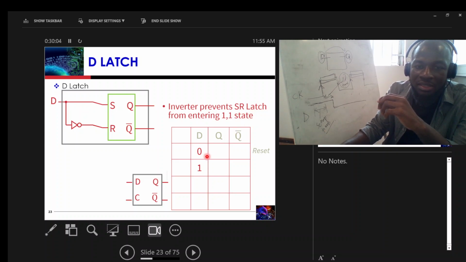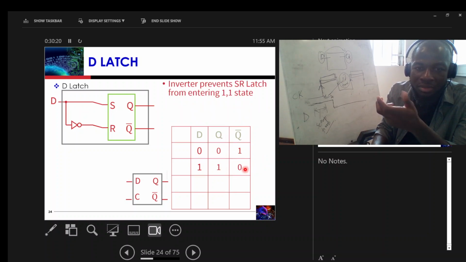When D is 0, we say that it is in the reset state. So D is 0, Q will be 0, Q bar will be 1. And then when D is 1, we say the D latch is in the set state. So Q will be 1, Q bar will be 0.